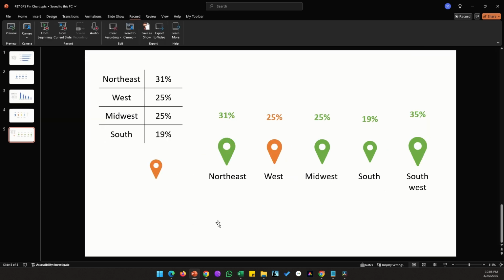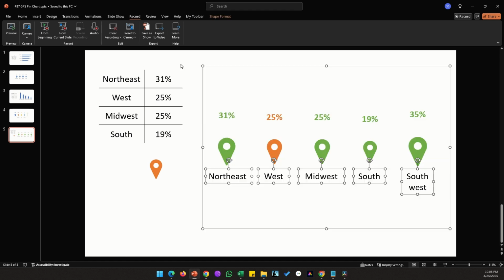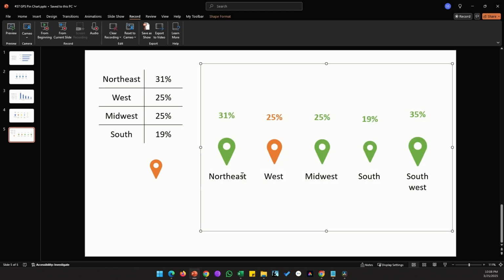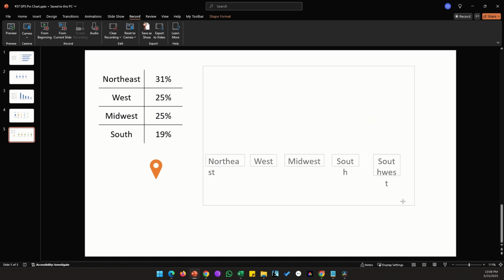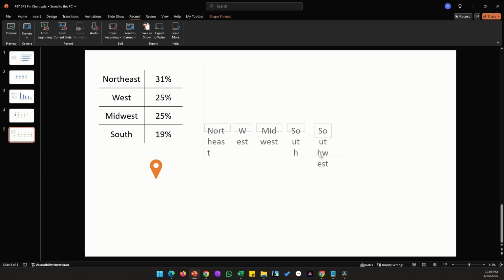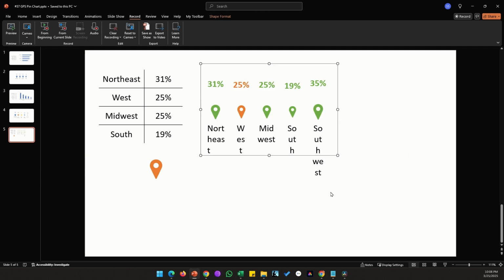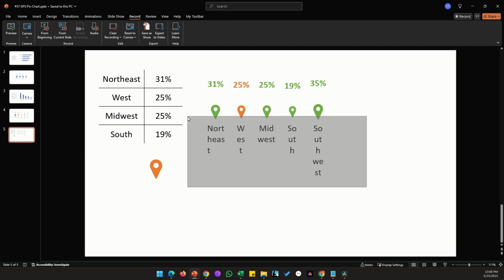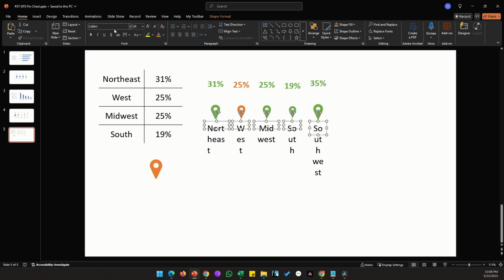Let's say if you want to reduce the size of your chart, let me just do that. So first, I'm going to group the chart and the chart labels. Press Ctrl G to group. Then from the corner, I'm just going to shrink this chart. Let me adjust the font sizes for the text boxes. So I'm going to ungroup, then select all the text boxes and give this a font, let's say 12.